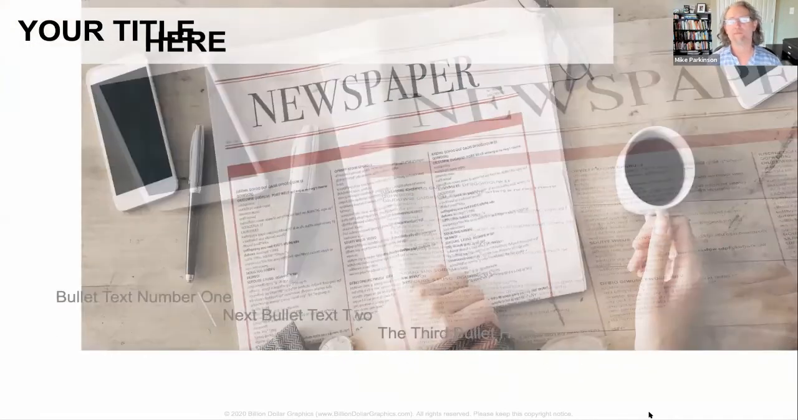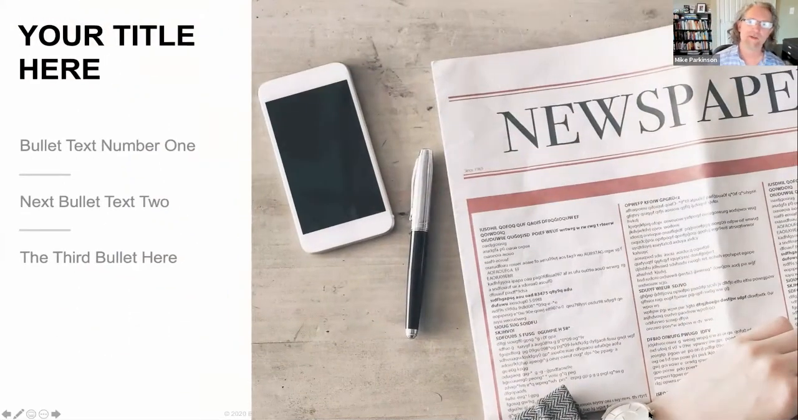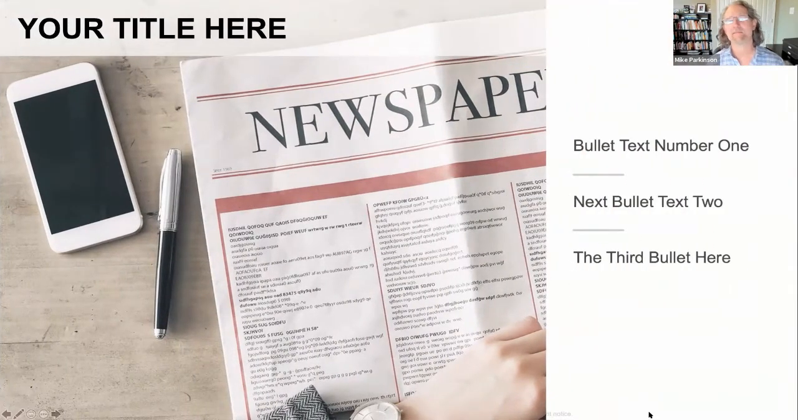Now you can move the image around on your slide. You can bleed it to the right. You can bleed it to the left. It doesn't matter. No matter what you do, it works.